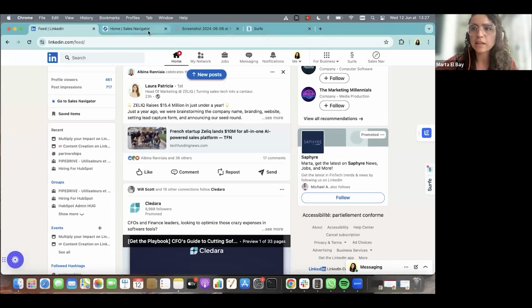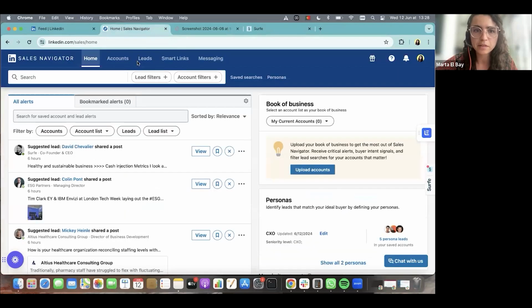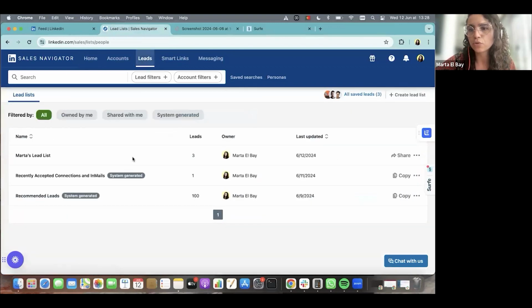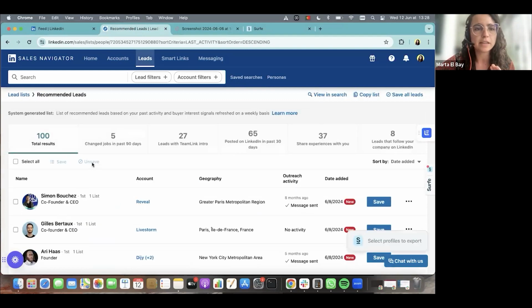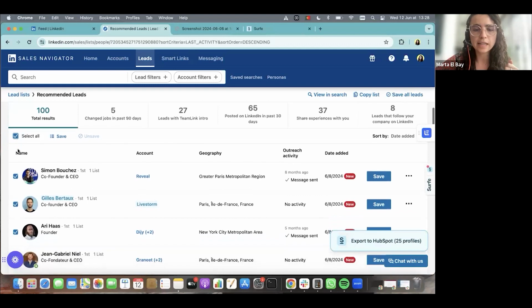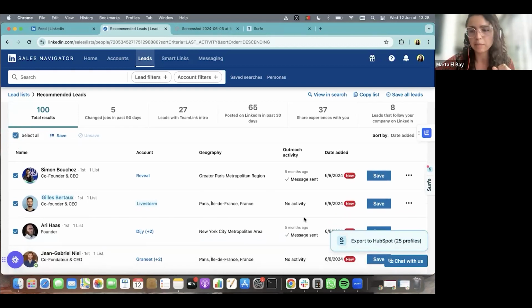Then it's where I would say Sales Navigator comes in more handy. We have one extra feature with Sales Nav, which really responds to the needs of those who have to do a lot of cold outreach, cold prospecting. They need different lists every day to cold outreach. You have the possibility on Sales Nav to create lists of leads, and then thanks to Surfe, you can select them all and export them to HubSpot.